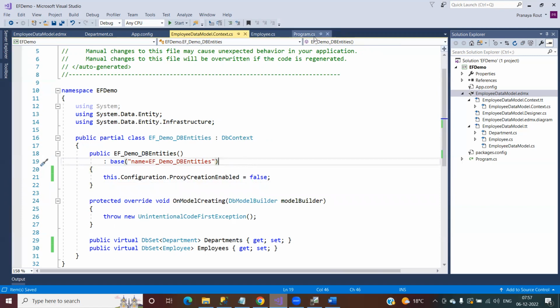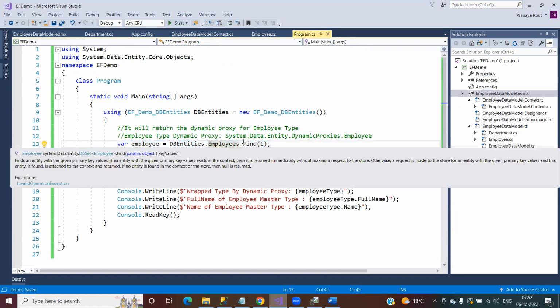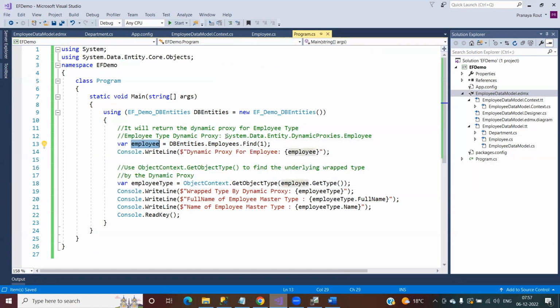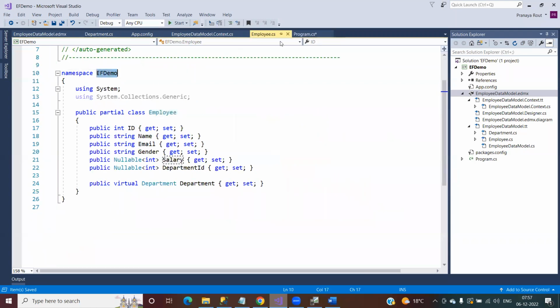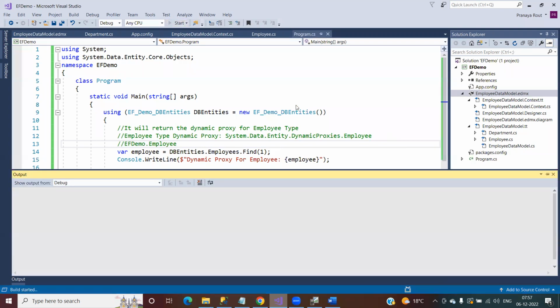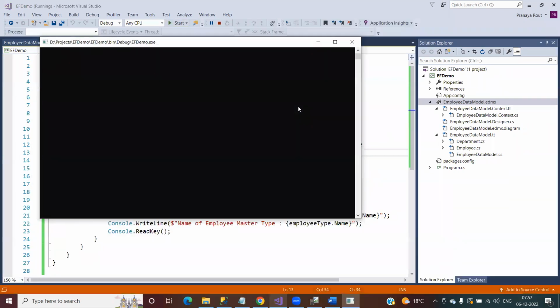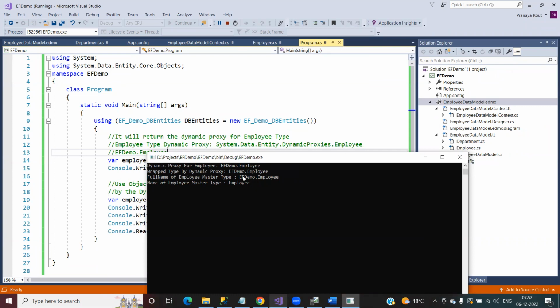Once the proxy creation is disabled, once the framework creates an instance of this type, that instance is not going to be the proxy type. Now the instance is going to be the EFDemo.Employee type. Let me run this application and see whether it is creating EFDemo.Employee or not. Right now it is showing the type as EFDemo.Employee, not the System.Data.Entity dynamic proxy. Understand?